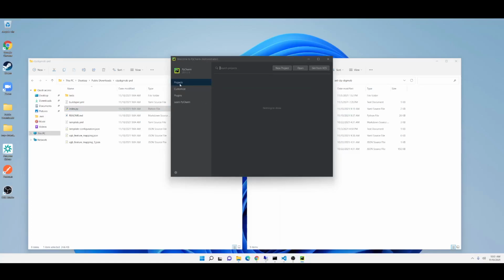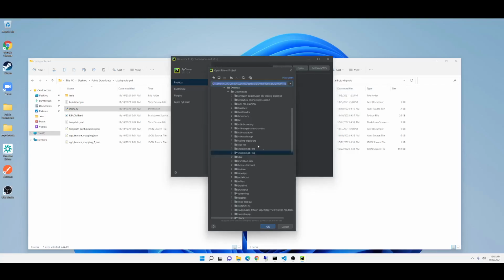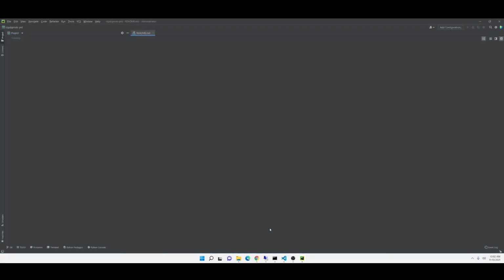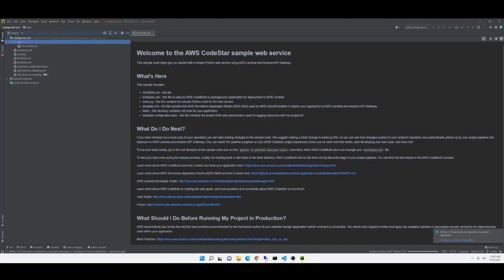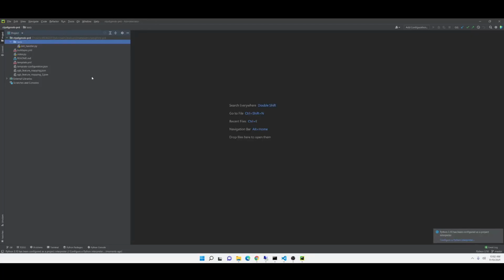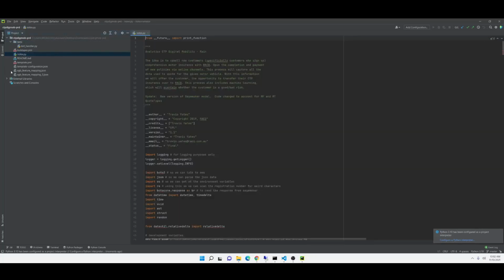So if I was to start from the start, I believe it'd be just opening, navigating to the repository that I want to look at. So let's say we want to start with production. So now I've simply opened a copy of the production repository. And you can see all the files here. The index.py file has all the Python application code.